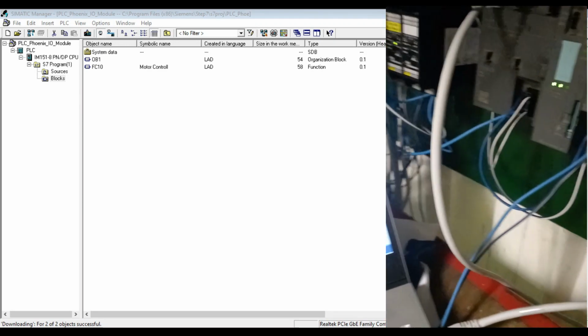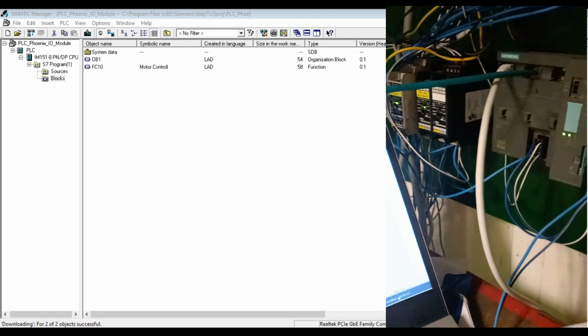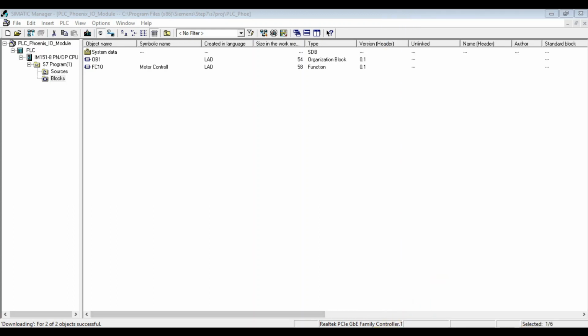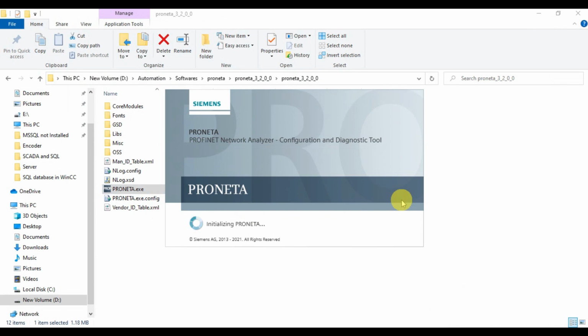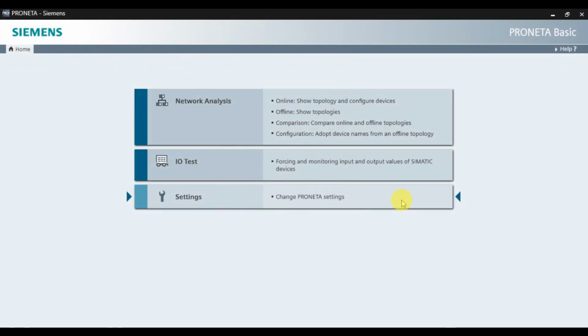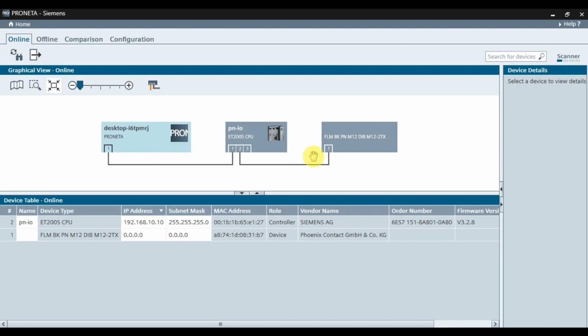So let's assign the IP address for the Phoenix distributed IO module first. I am connected to the CPU now. Let's open my Phoenix software. This is the software that I use for assigning IP addresses for the Phoenix devices. As you see, the Phoenix IP address is now zero, so I have to change this one. Also the device name is not assigned.